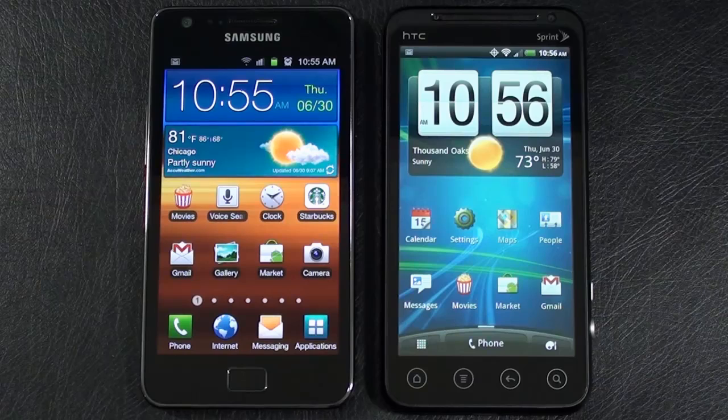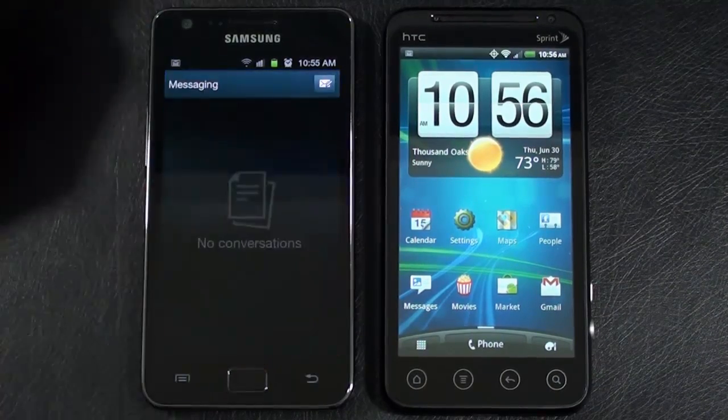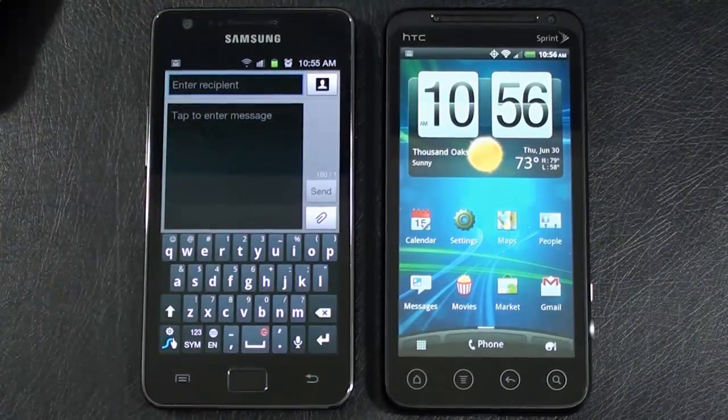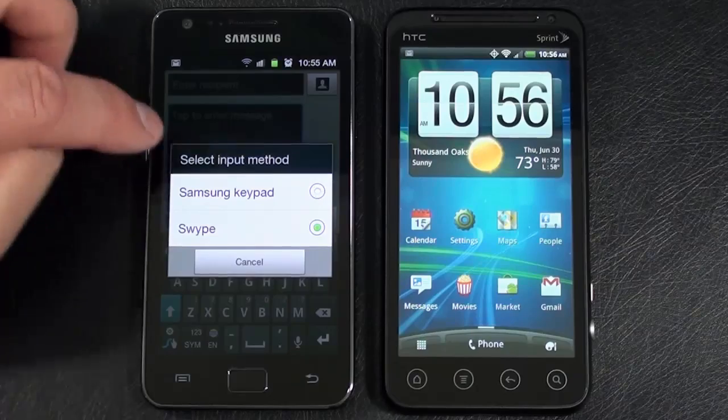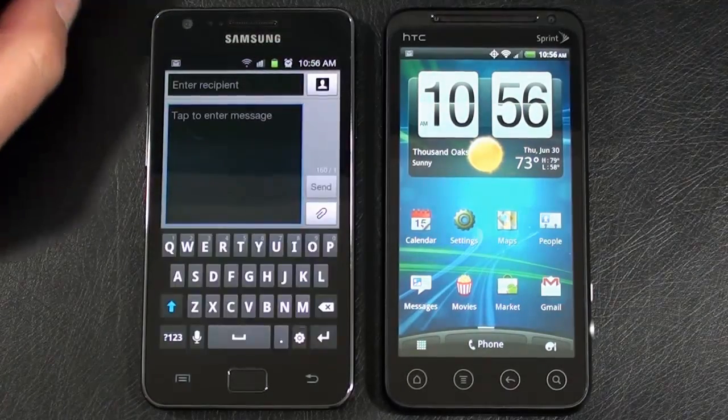It's time to take a look at the messaging applications on both, because they both offer a type of swipe text input, as well as a standard keypad. So let's go right in and take a look. Create a new conversation. We'll start with the Galaxy S2. Hold down here and we'll look at our input methods, and you can see we have swipe as well as a Samsung keypad. Let's take a look at that first.